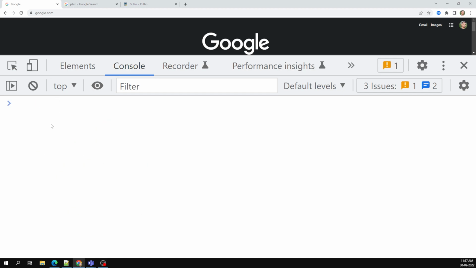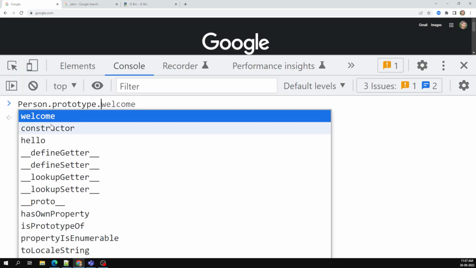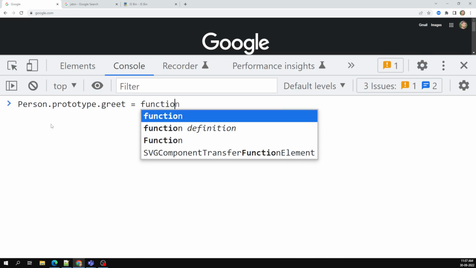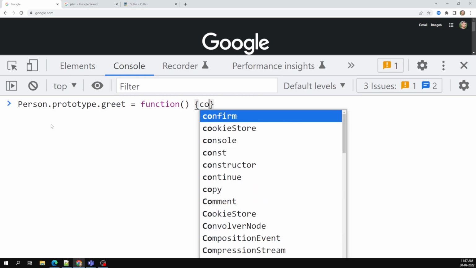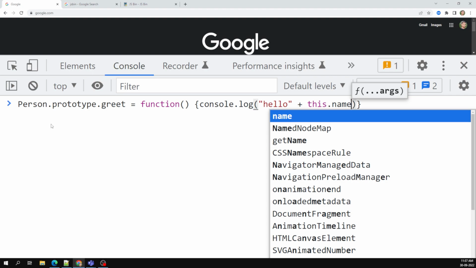So now I can have another one also, Person.prototype.greet is equal to function. So I can also use this here in this one. So I can say hello this.name. So this refers to the present person. So Leela means this.name is Leela, it will come. So Krishna means Krishna, it will come.